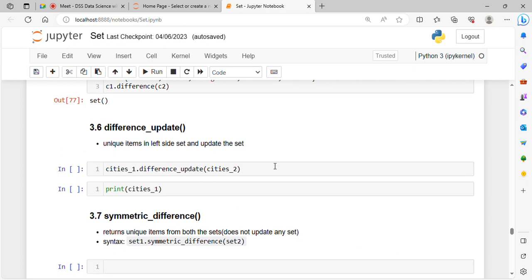Now, next function is difference update. Now, you tell me, what is this function, difference update? What is the difference or how it is different than difference function? Difference function madhe kay vegle ani difference update madhe kay vegle? Any guess? Yes, tell me. Hello, am I audible? Yes, sir. Yes, any guess? Difference update madhe navin kay asel, vegla kay asel?